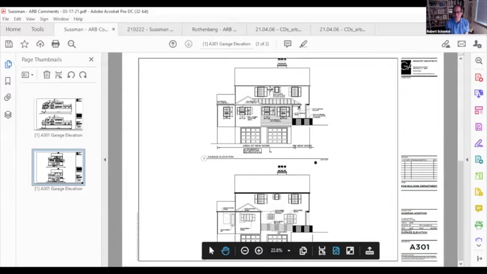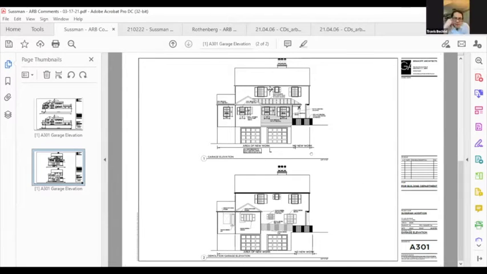Any other comments, board? Yeah, I think that's exactly what we talked about. I didn't see the first iteration, but this looks okay. Okay, good. Yeah, I agree. Thank you. Okay, so we can go on to the next one, 15 Pin Oak Lane.